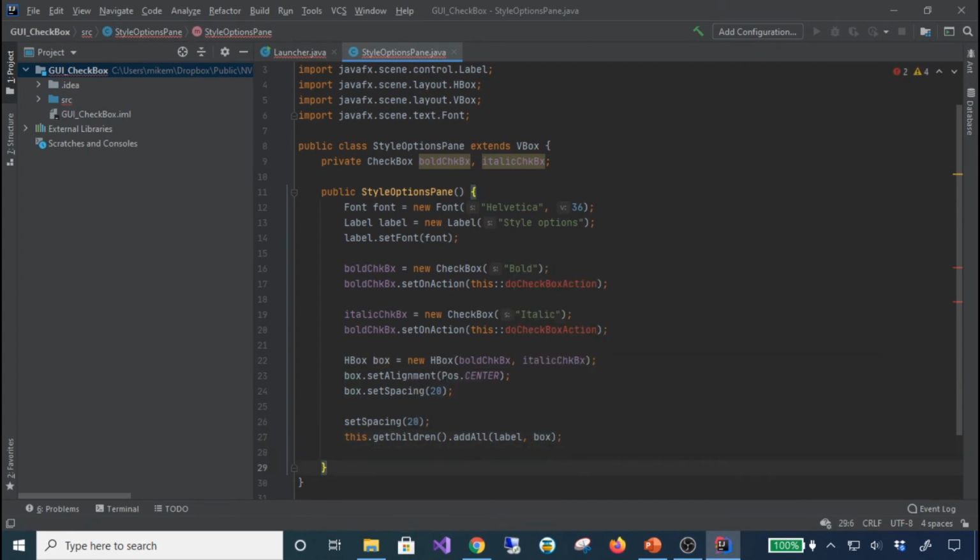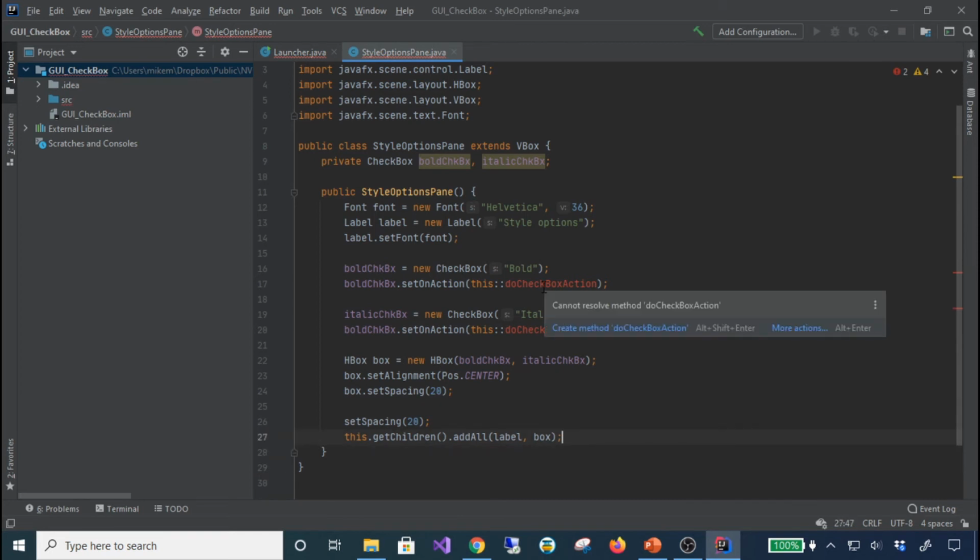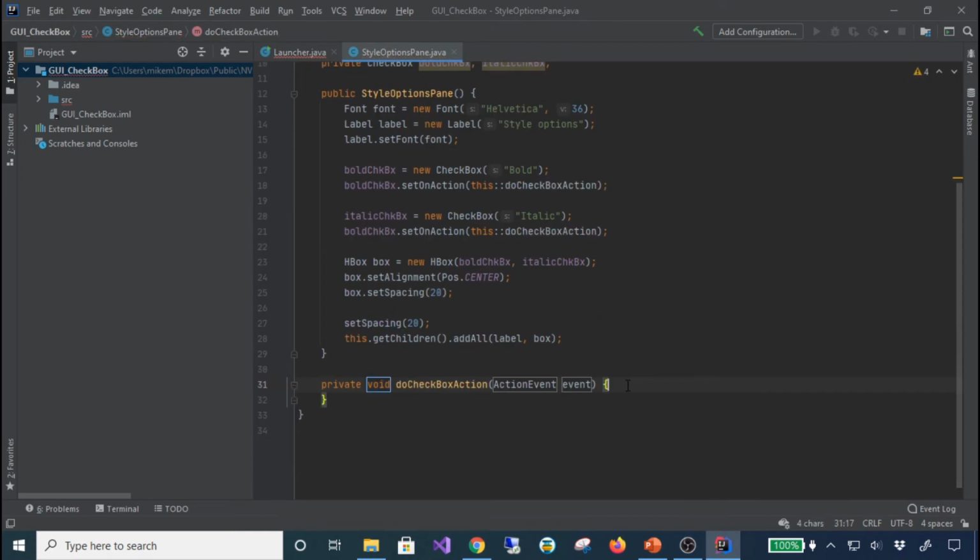Okay, perfect. So we've got to make this method right here. Let's see if we can just hover over it, go to create method. Perfect, it made it for us. We typed in what we wanted to name it, I hovered over it, pressed enter, and it actually created it for us.